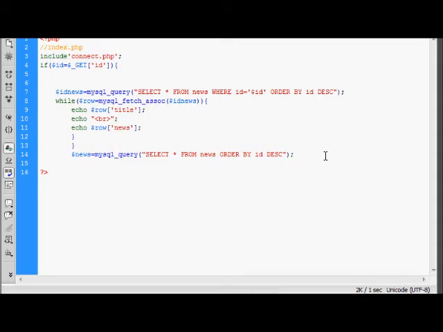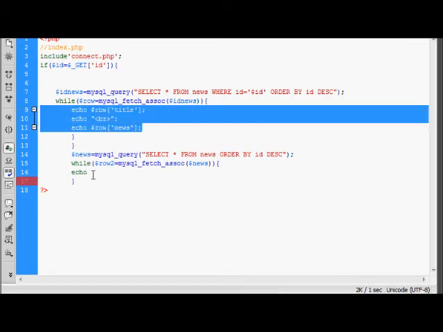So now another while, and this will be row 2, and it will be row 2 MySQL fetch assoc from our news array. And now we're going to echo all the news out. So we can copy this.